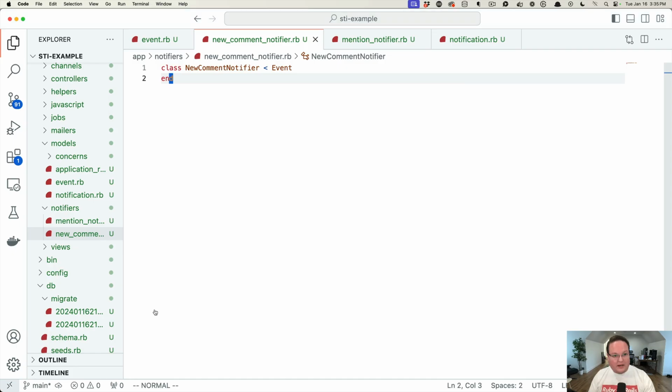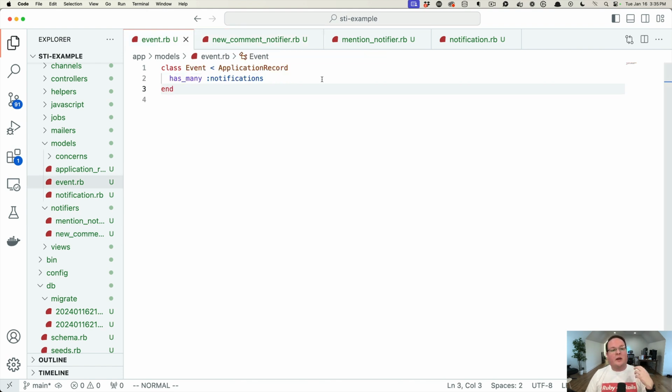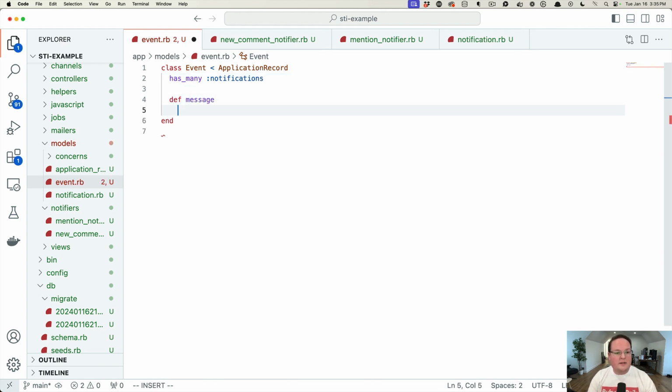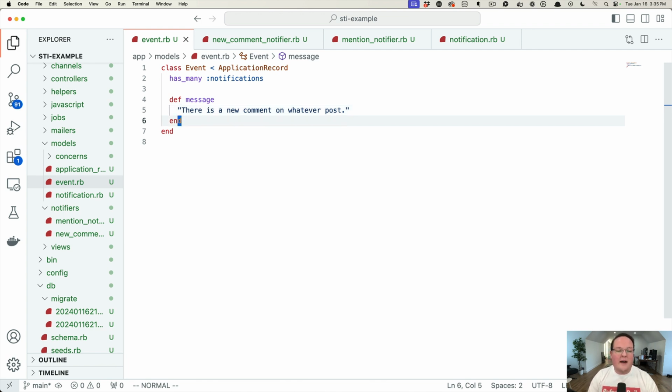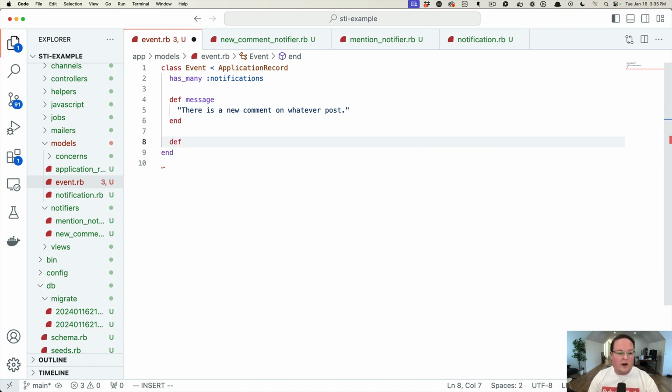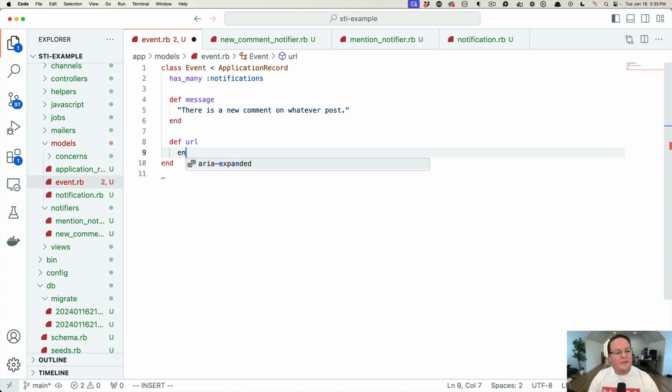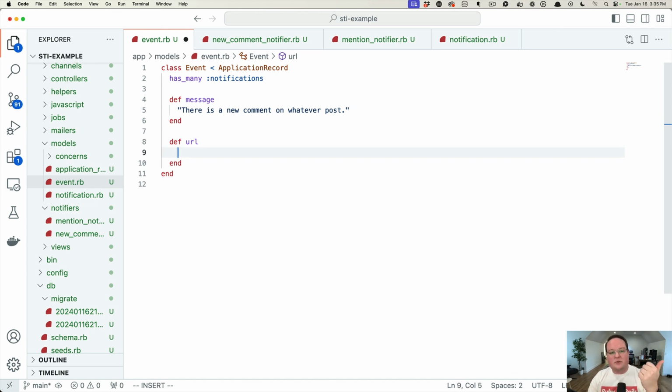So this is super awesome because when we want to build something like notifications, we're going to need things like a message that is something like, there is a new comment on whatever post. You know, you see this in Facebook and Twitter and all kinds of stuff like that, Reddit, where they have a message they display on the website, blah, blah, blah. And then they also have a URL. When you click it, it goes and takes you to that comment or the post or whatever it is. So we would need a way to have, you know, the comment URL in here, things like that.